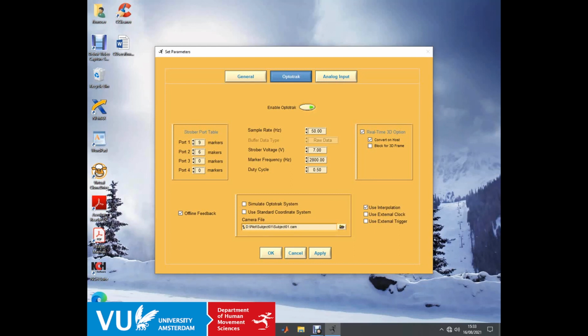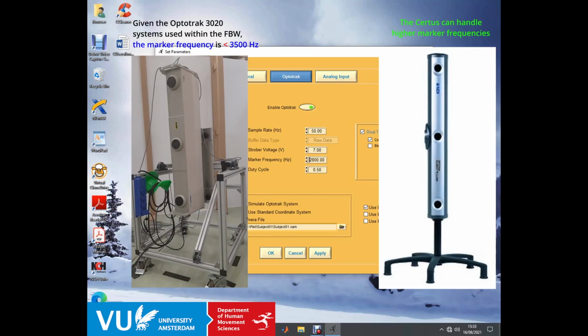The marker frequency depends on the number of markers and the sample rate, and must be no less than the number of markers plus 2 times the sample rate. In the above example, with 9 markers and a sample rate of 50 Hz, the marker frequency should be at least 750 Hz. Moreover, the maximum marker frequency in the OptoTrack 3020 system is 3500, but keep it a bit lower than 3500 because it might easily cause problems.